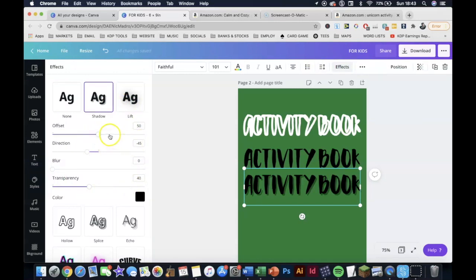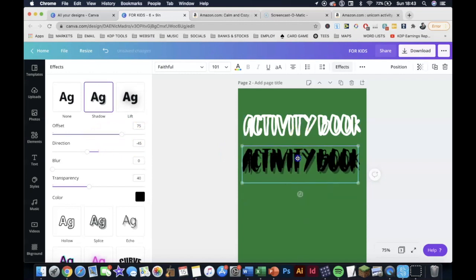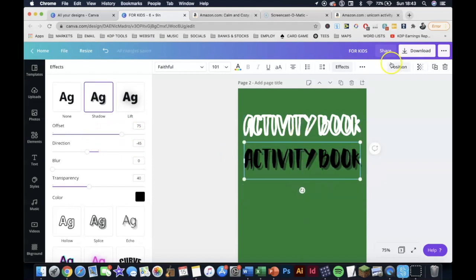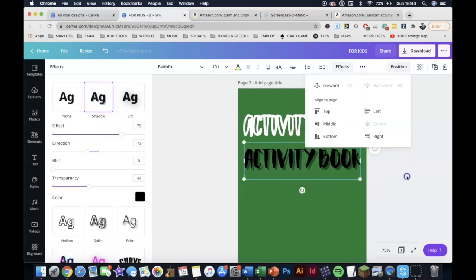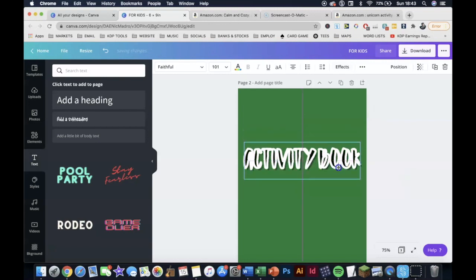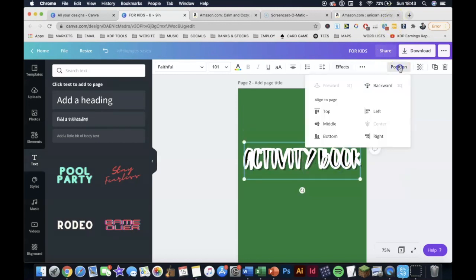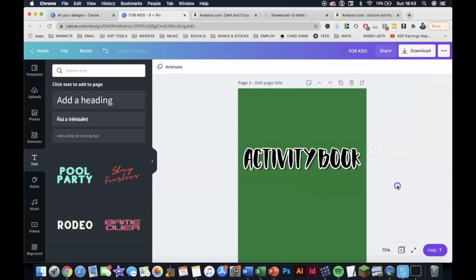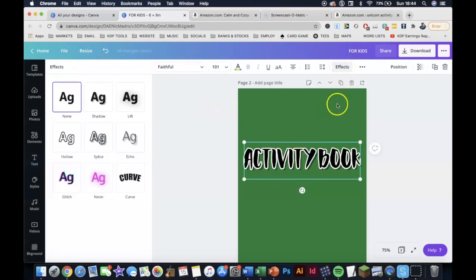And what we can do is create an offset of maybe like 75 or something like that, and then we can put that underneath like that. We want to send this to the back, and if we put this on top just like that, we can send that backwards, and now you've got a sticker with a shadow as well, so it's looking super cool. There's obviously other effects that you can mix and match with. It doesn't have to be shadow.